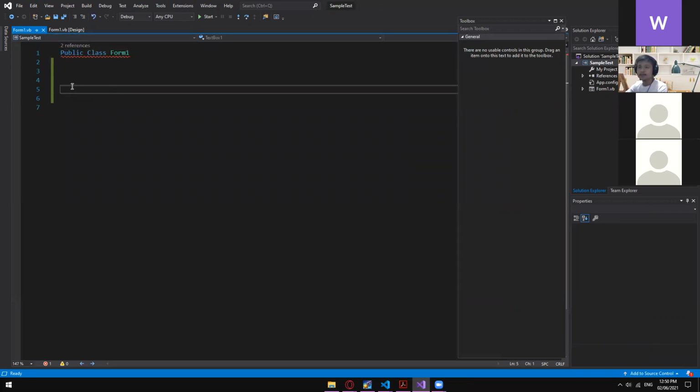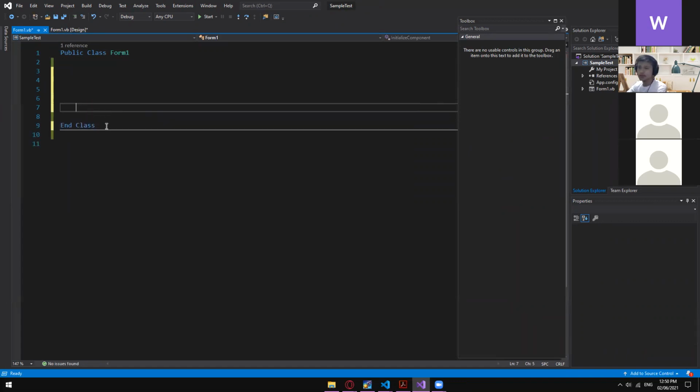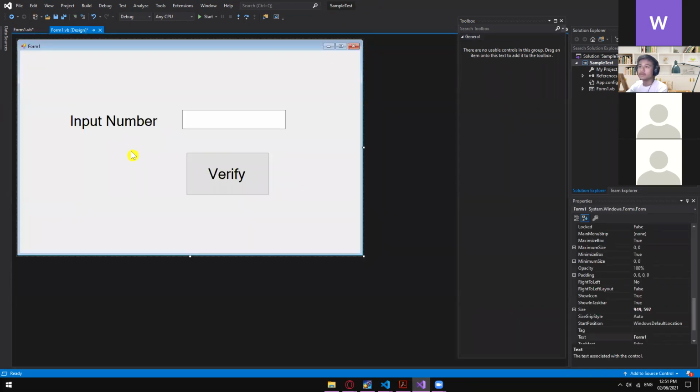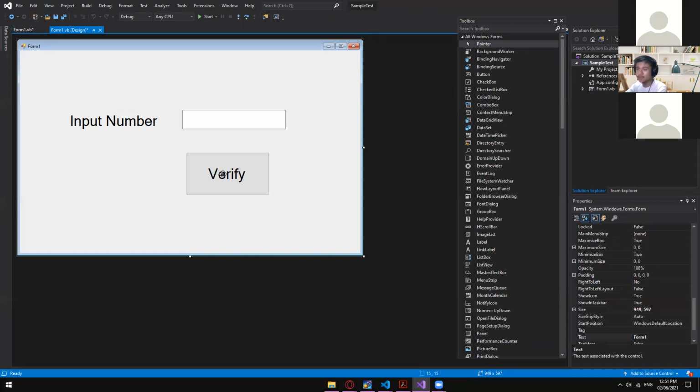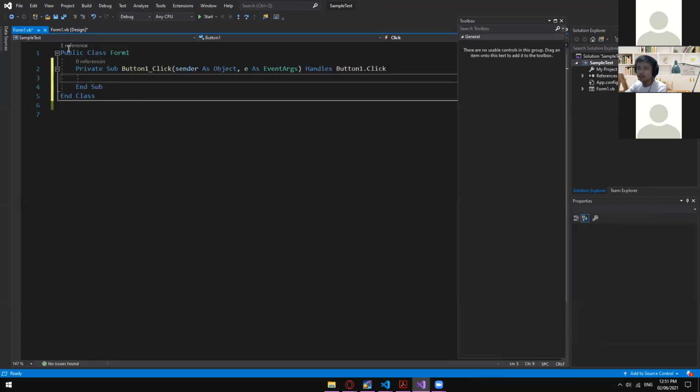Okay, so that end class is very, very important. You should not delete those two. All right. So in here, the one that we're going to program is this verify button right here. That's once we click this one, it will trigger our code. So just double click this verify button, then it will lead you to this coding section again.